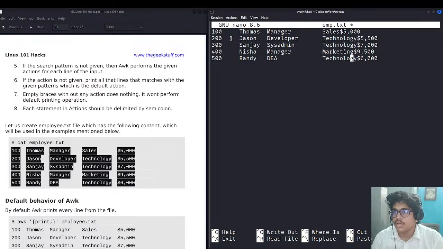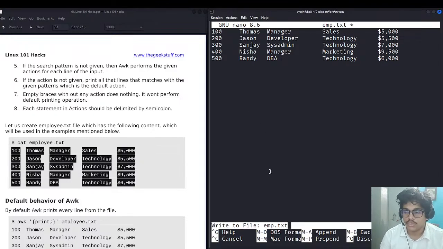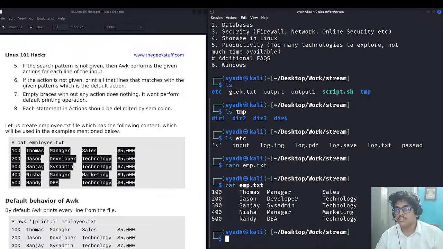It will not create any difference, but it's now structured, and it's good to see in a structured way. Let's save this. Although it is saved like this only, when you cat this, the spaces will be the same, because spaces also have significance in Linux.